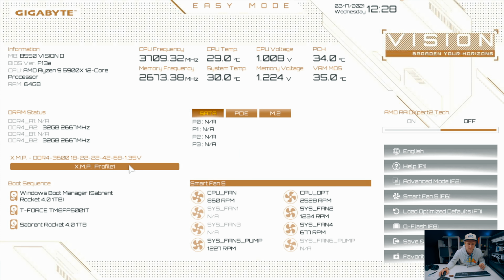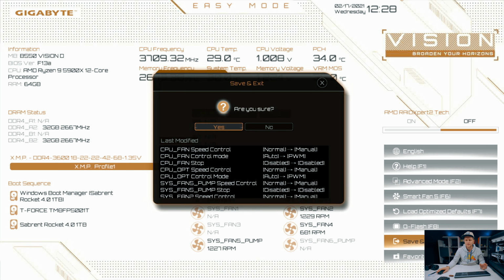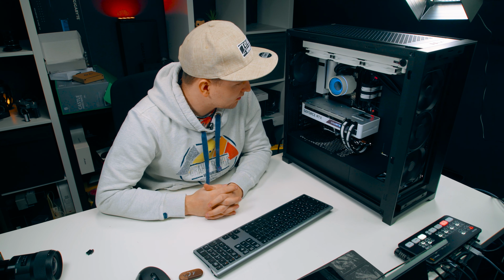XMP is configured, okay, so that should be on. What we're gonna hit is F10 or save and exit. It's gonna say, do you want to make all these changes? Yes. We're gonna have our fan speed. Fan speed's normal, not ramping up again like the usual.